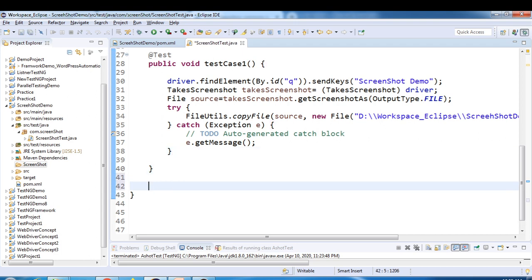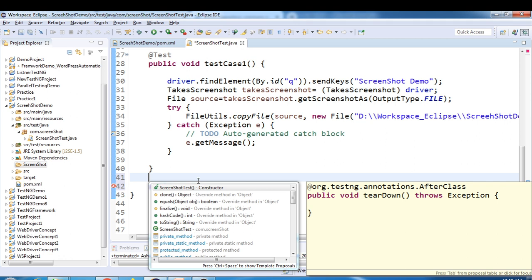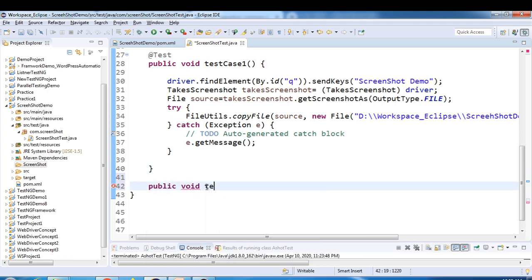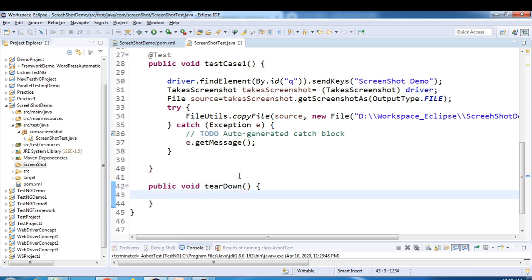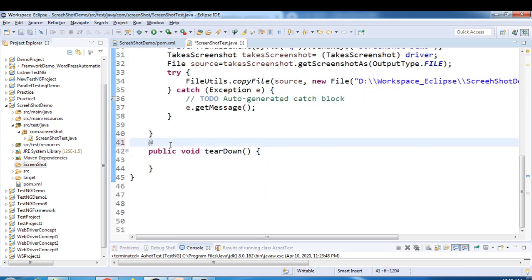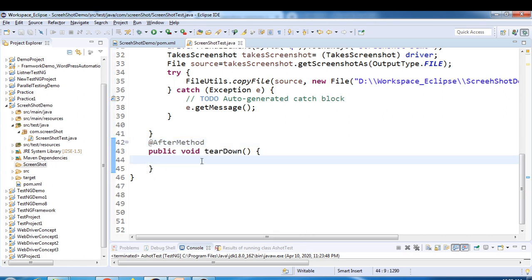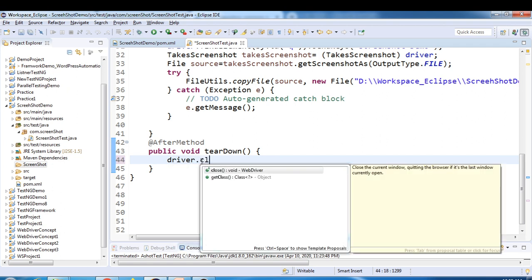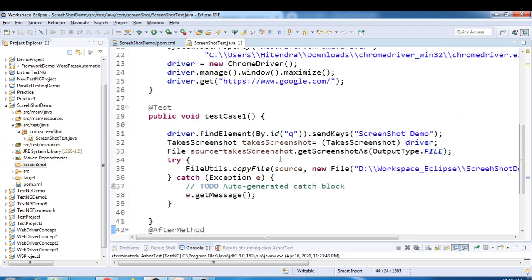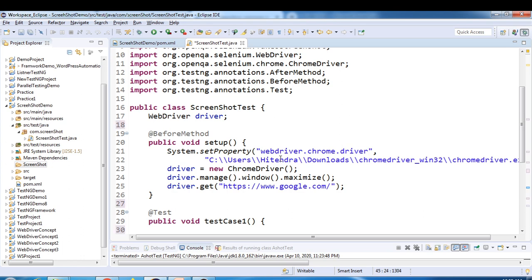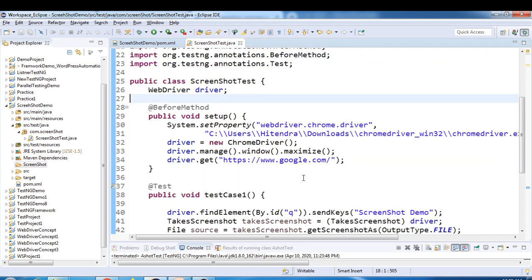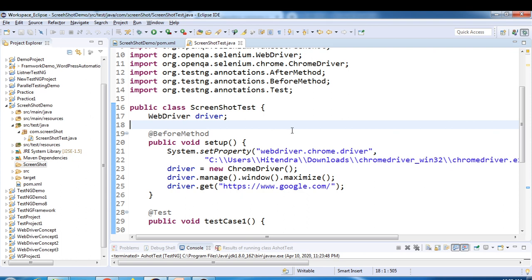And at last what I'll do, public void, let's say tearDown, and I'll assign an annotation @After method, and driver.close. Okay, so our test class is absolutely ready now. Let's go over one more time.